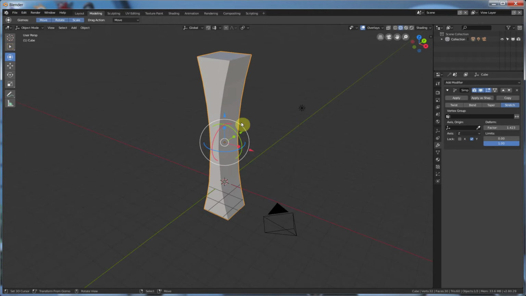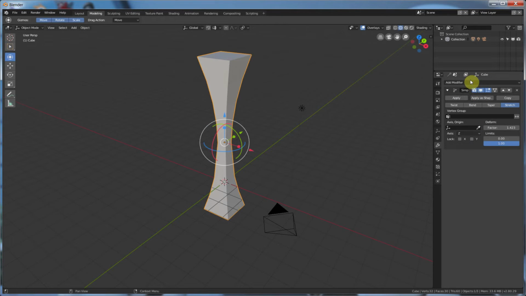Okay, the more you play with this, the more you're going to see what this is actually doing. But this modifier gives you a lot of different options here. Okay? And we can also go on axis origin. So axis origin is really cool, and it lets us take another object and use that to control how much or where the deformation is happening.